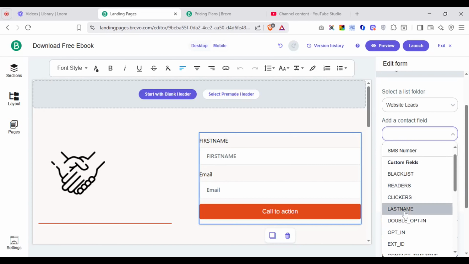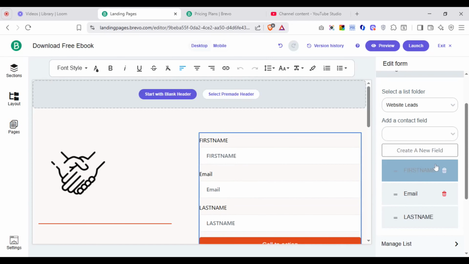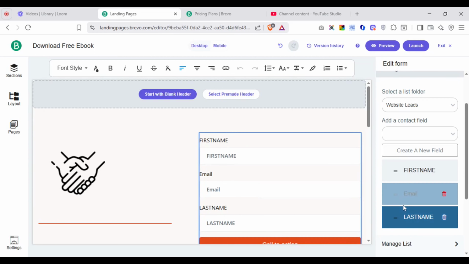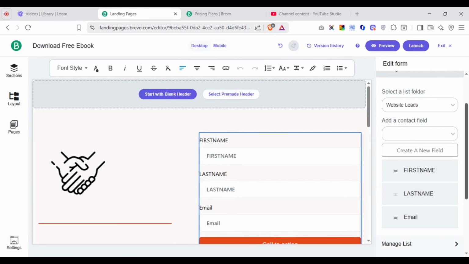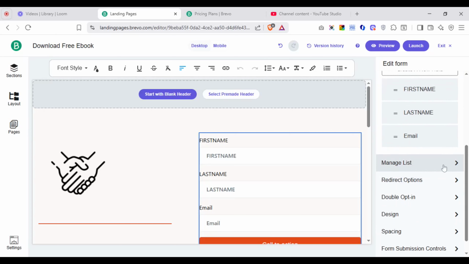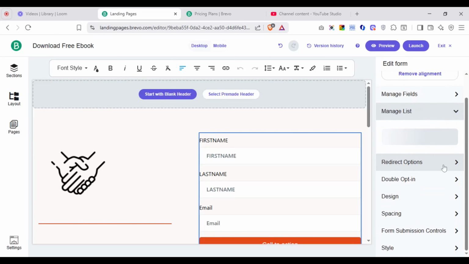So let's say we want to pick the last name. So I'm just going to use the last name, the first name, and the email. So I'm just going to drag this last name up. Yeah, as you can see, that has been dragged up, and we have the first name, the last name, and the email. So for this part, you can decide to manage the list.